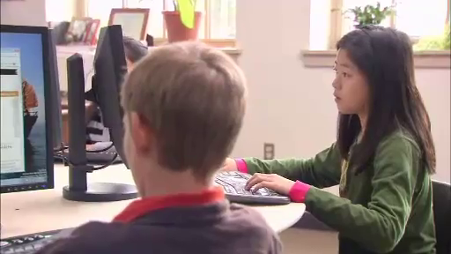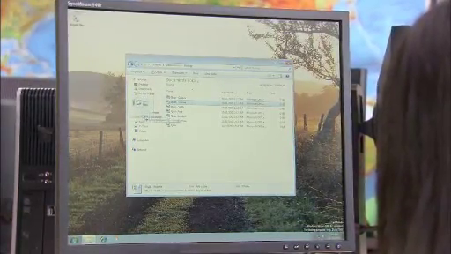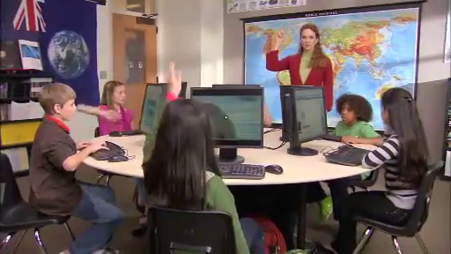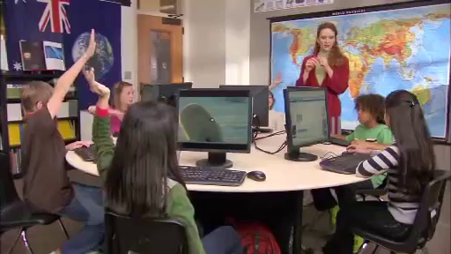When everyone is finished, they move their completed quiz into their personal folder in their private document library. So Anne can grade them later. With Windows Multipoint Server 2010, Anne can access each user station's private document library, but other users cannot.